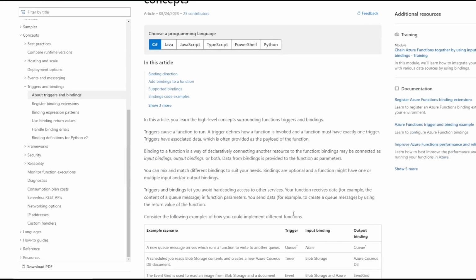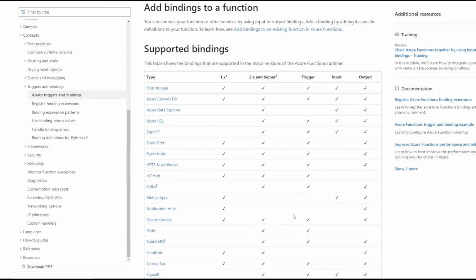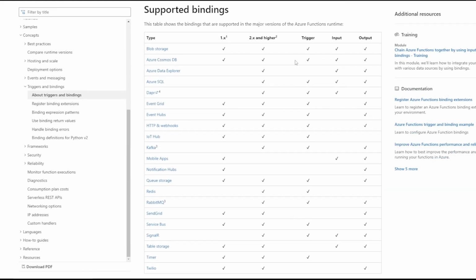Let's go to the support side of it. Now there are bindings. A binding has trigger, input, and output. Say for example, you want to trigger from Event Grid. So these are the supporting mechanisms. I would always recommend going with 2.x and higher. I think currently it's working on 2.4.